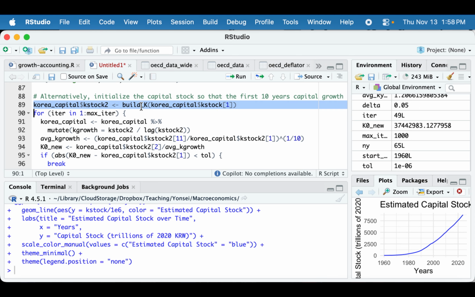So for a given guess of the capital series, and remember I said it can be any guess, in fact, I'm going to use the guess that I already have, which is the capital series that I constructed using the first method. I'm going to use that. That's what I'm doing here. And then I'm doing the same thing.